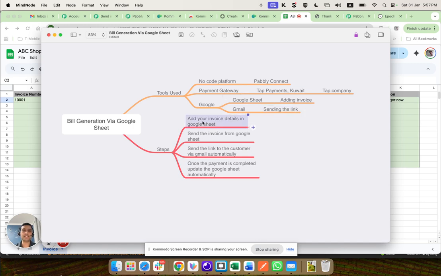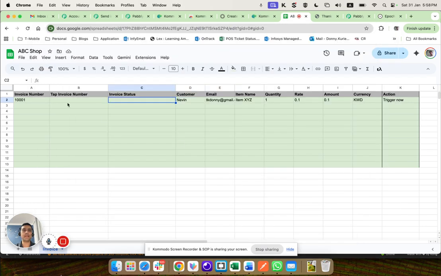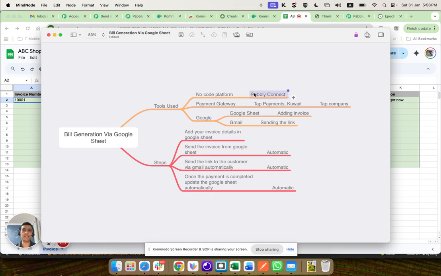Now I'm going to discuss the steps over here. First step is to add your invoice details in a Google Sheet. Second step, this is automatic, okay? Sending the invoice from Google Sheet, then sending the link to the customer, automatic. Then once the payment is completed, update the Google Sheet with the final status. This is also automatic. All you need to do is to complete this automation and you can manage everything through this Google Sheet.